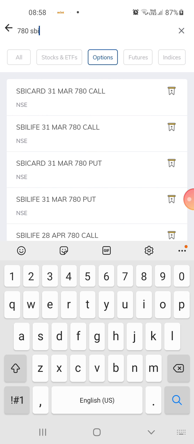I just want to share with you what is the present status of SBI Bank in the world.